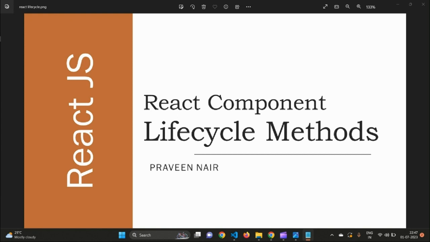Each component in React has a life cycle which can be monitored and manipulated during its three main phases. And the three phases are mounting, updating, and unmounting. So the mounting method is called as soon as a component is loaded first time. And then whenever we make any updates to the component, updating method is called. And then if we remove the component from the page, the unmounting method is called.